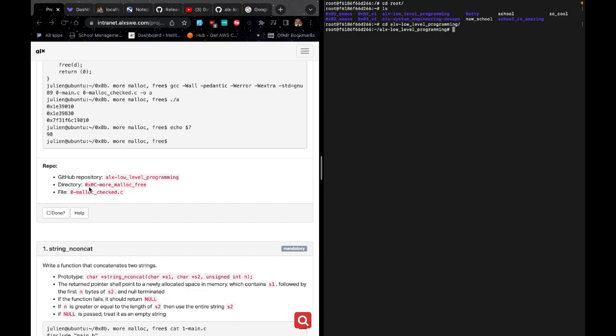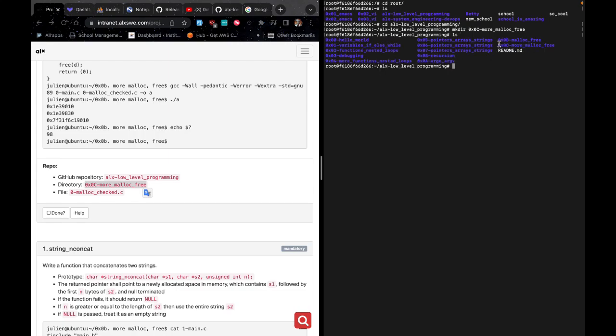Now the directory in which we are going to perform this particular task is 0x0c more malloc free. So just copy the directory name over here, come to your terminal. Now to create a directory in the terminal, we use the command mkdir, that is the make directory command. So you type the command, hit your spacebar and paste the name of the directory that you copied, then you hit enter. So right now when we ls, you can see that our directory has been created successfully.